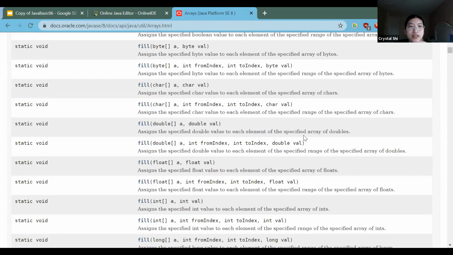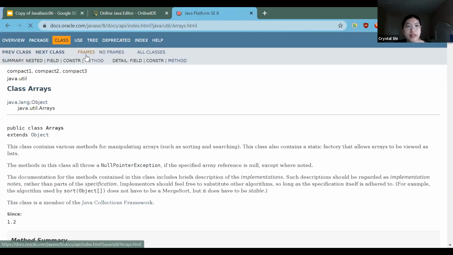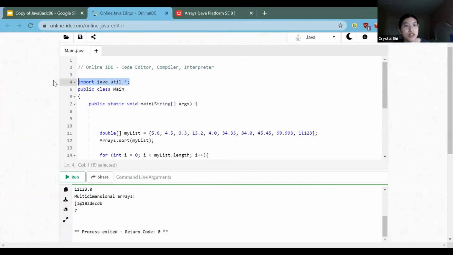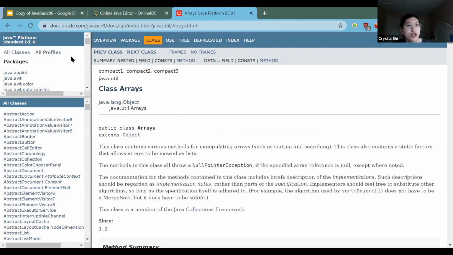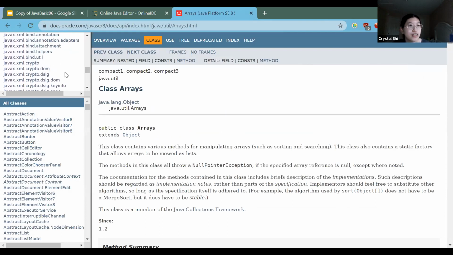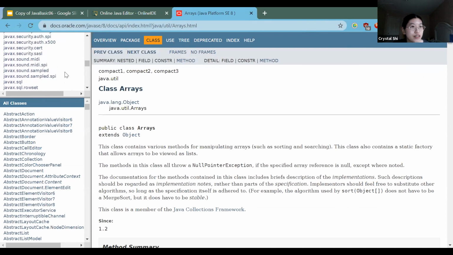But okay, so we're going to go to the top and we're going to go to frames here. This just makes some things easier to see for our purposes, right? So now here's packages. I talked a little bit about packages earlier, right? When I was trying to import java.util. So we're going to look for the java.util package here. If you scroll down to the end, not the very end though. Got to find it somewhere.